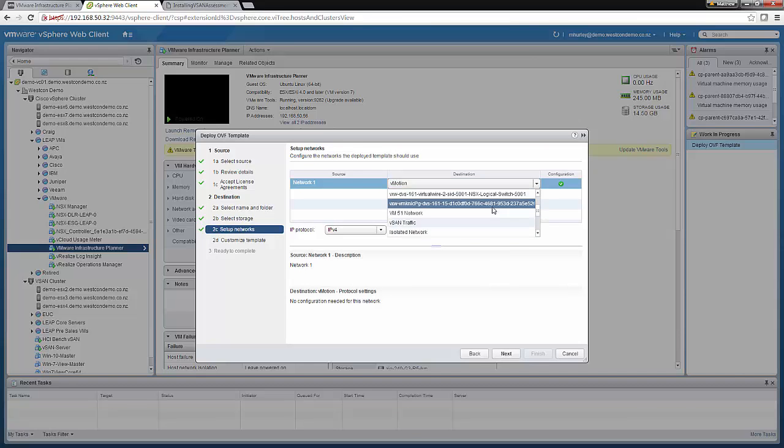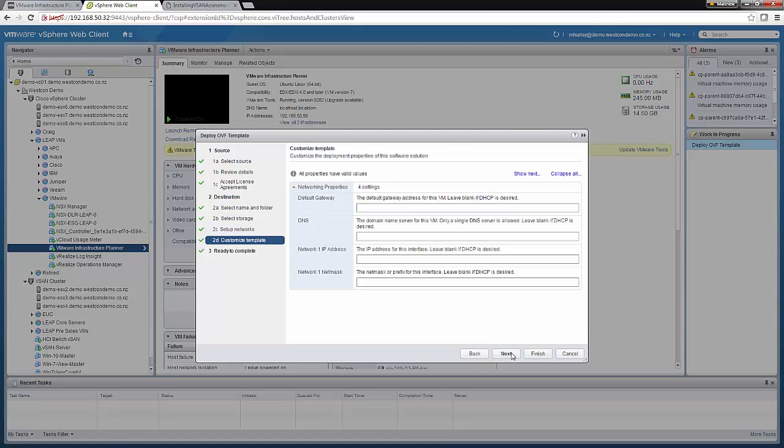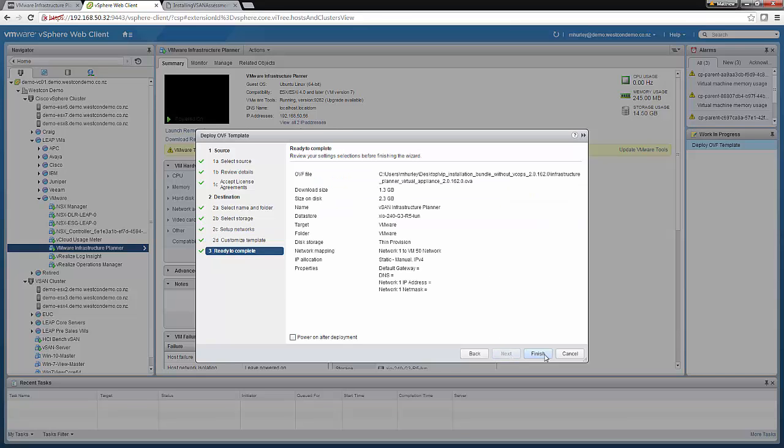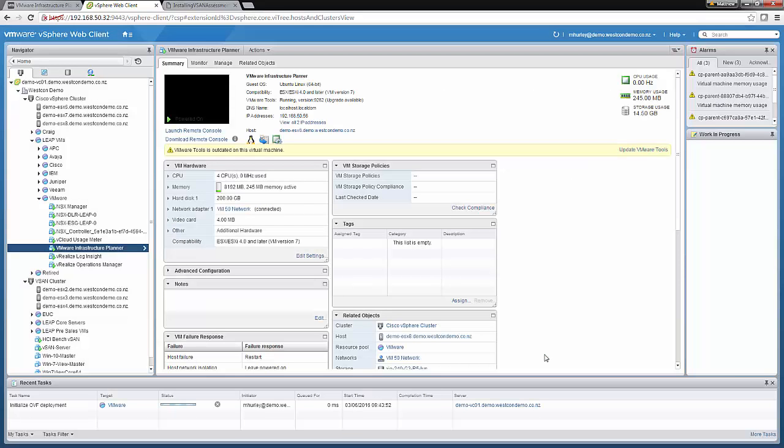We're going to attach it to an appropriate network. And we can see here that if we have a DHCP server, we can leave all these fields blank. We're now ready to complete, so let's click Finish. Now we just wait for the OVA template to be deployed.